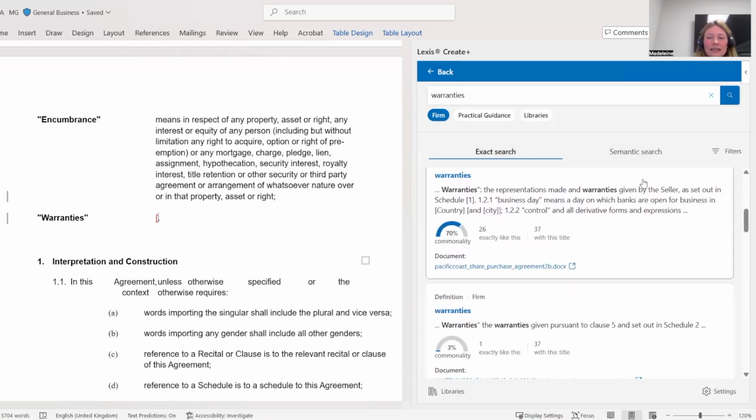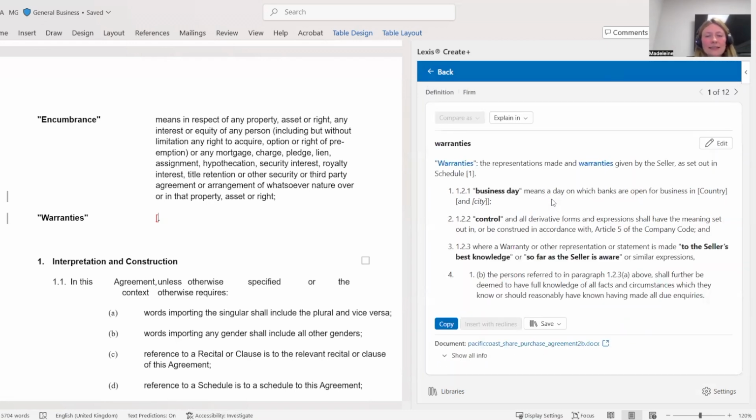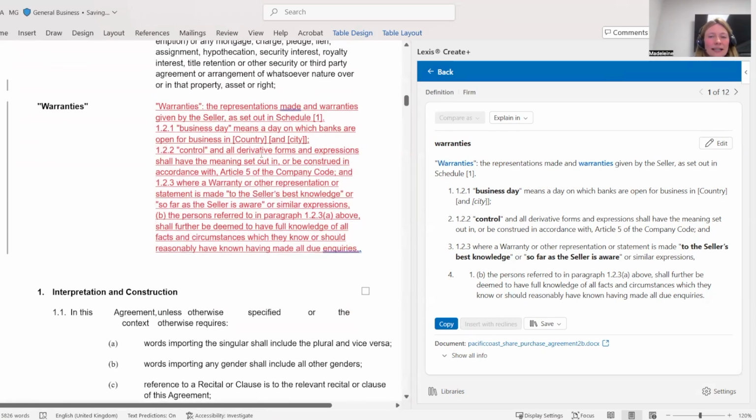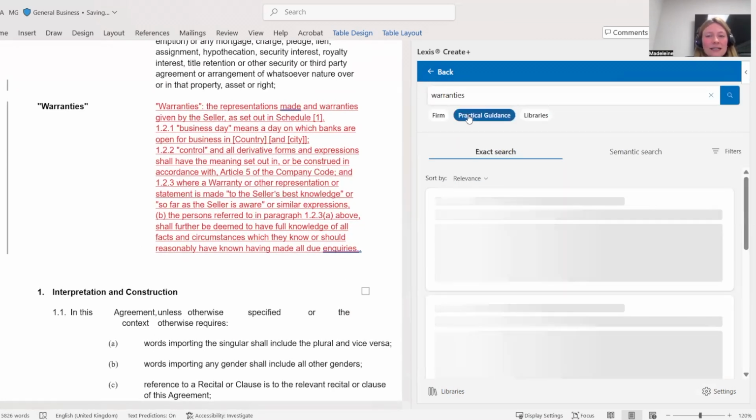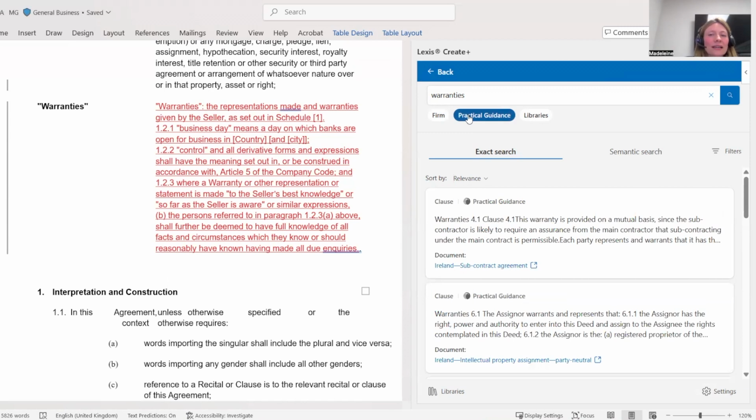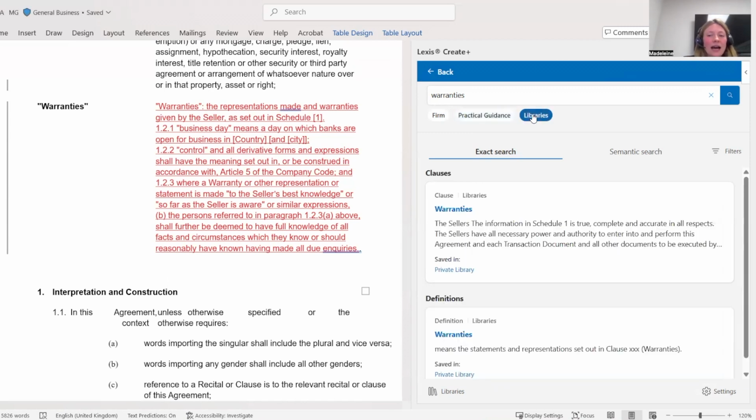And what I can do is just access it, and again, I can compare it to what was in the document, or if I'm happy with it, I can just drop that into my document immediately. So let's do that. And that's going to insert with red lines. Now, what you also saw there was the fact that I could immediately compare it to relevant clauses and definitions in practical guidance, as well as my libraries, so anything that I've saved there previously.